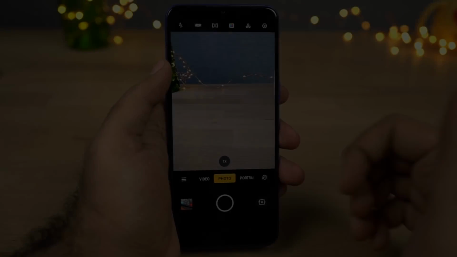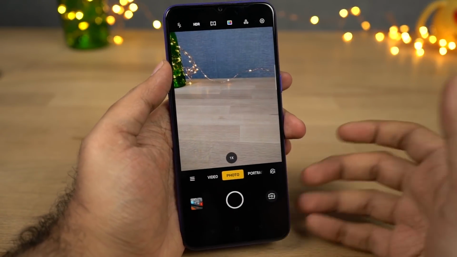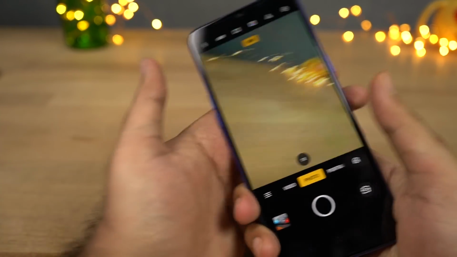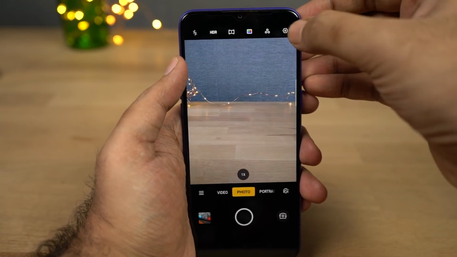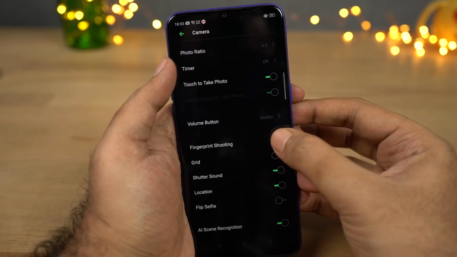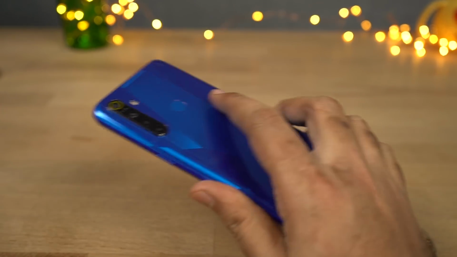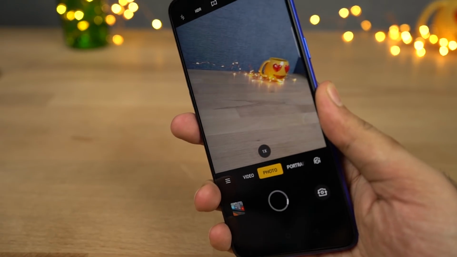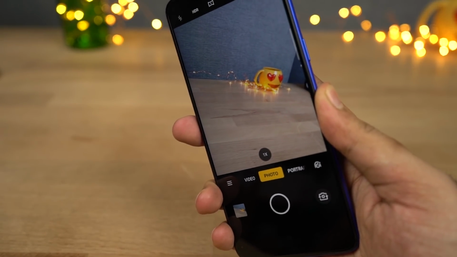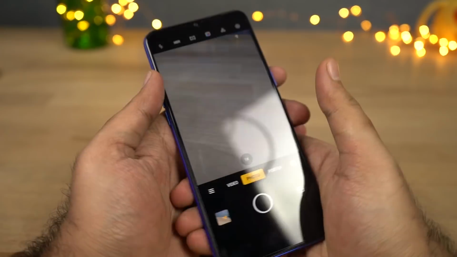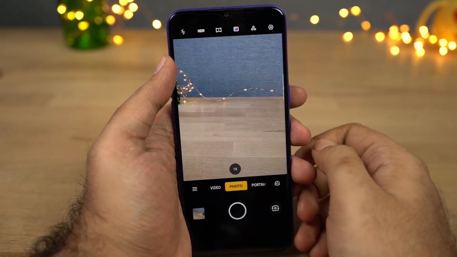Now let me just give you a quick walk around of the camera application. So this phone has a pretty unique feature which allows you to take pictures with the fingerprint scanner. And to enable this feature, you need to go to settings and just enable this toggle, fingerprint shooting. Once you do that, we can take pictures with the fingerprint scanner. Just touch the fingerprint scanner to take a picture. There you have it.